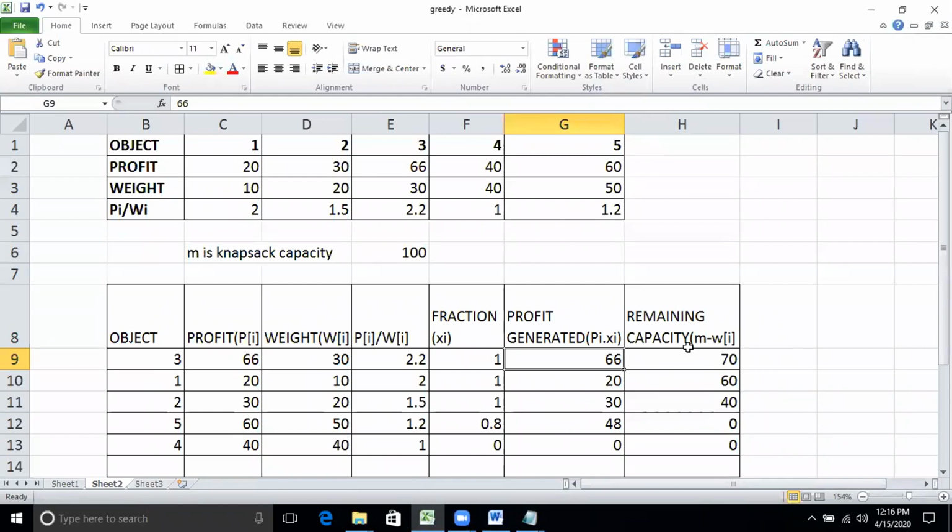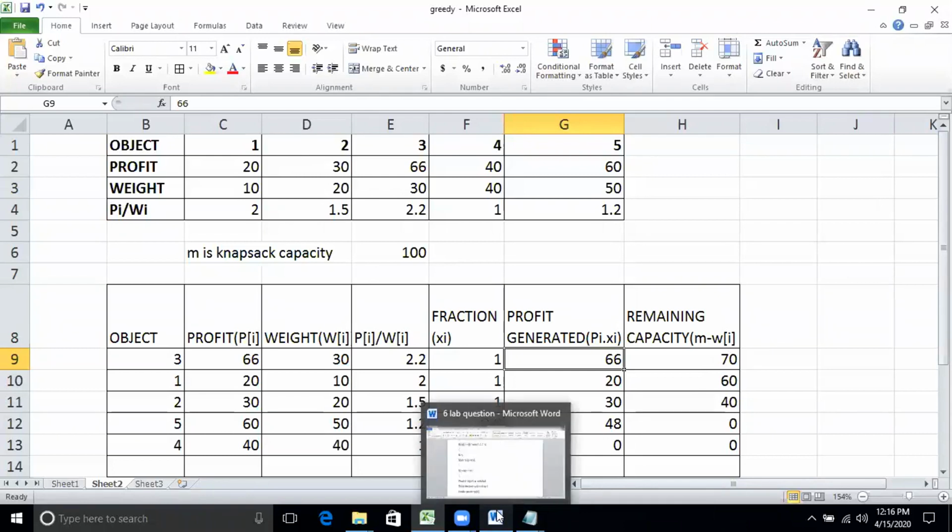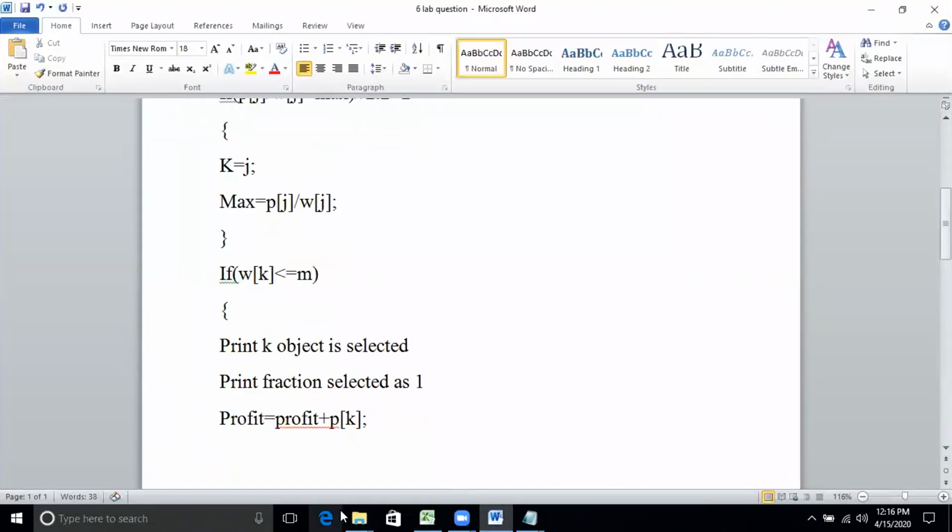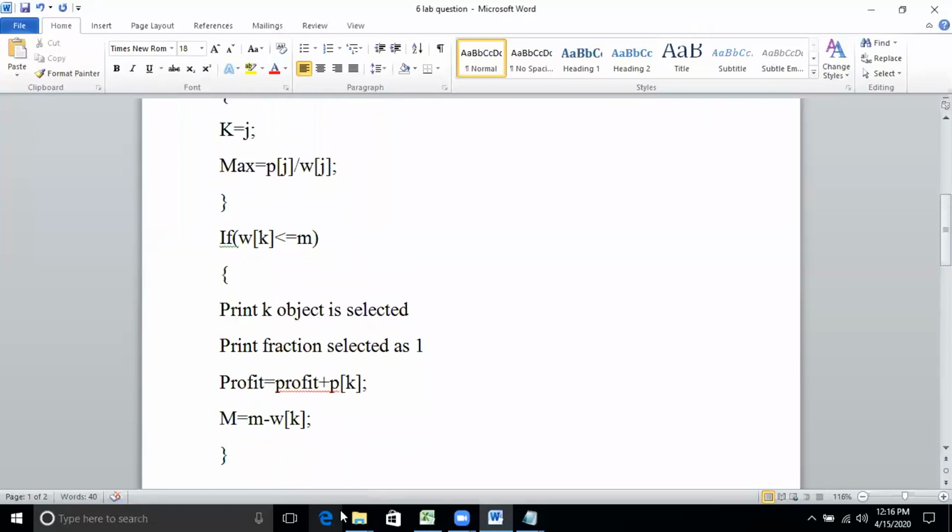Then we have to find out the remaining capacity. What's the formula for remaining capacity? M is equal to M minus W of I. There the item selected is W of K, isn't it? So I'll write the remaining capacity M is equal to M minus W of K. Any doubts still here? Okay, fine.